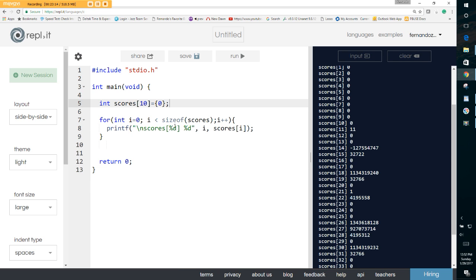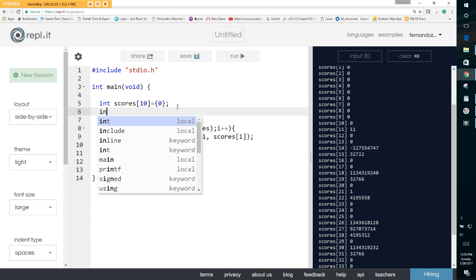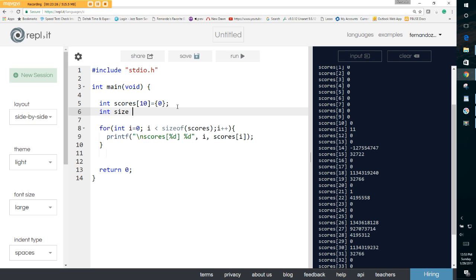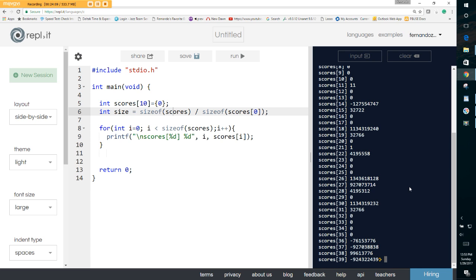So actually what I have to do is take the size of the array and divide it by the size of the value. So instead of doing this, I have to say something like this: int size equals size of scores divided by the first score. For example, it'd be scores[0]. Because the actual size of is going to give me the size of the array in bytes.